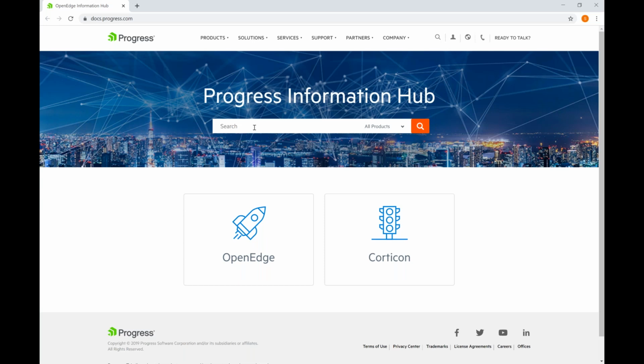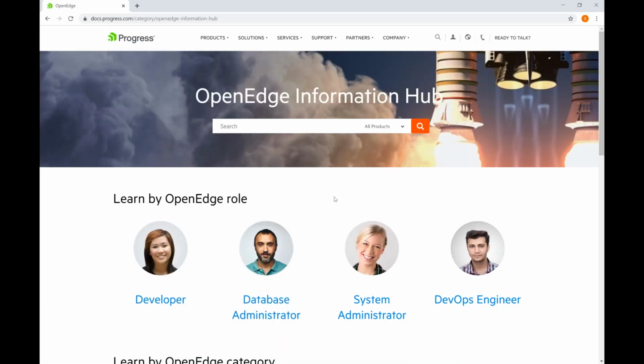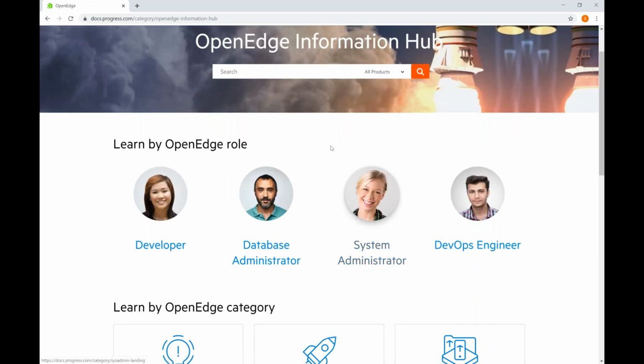But if you're not sure what you're looking for, there are other options. There are two panels on the bottom of the screen for products, OpenEdge and Corticon. So immediately you know what product you're working in, so you can go to the right one. Let's have a look at the OpenEdge site. When you come into OpenEdge, you immediately see there are these four roles. Now, unlike some companies that restrict what you see on the back end based on your login, Progress doesn't do that. They let you self-select your role.